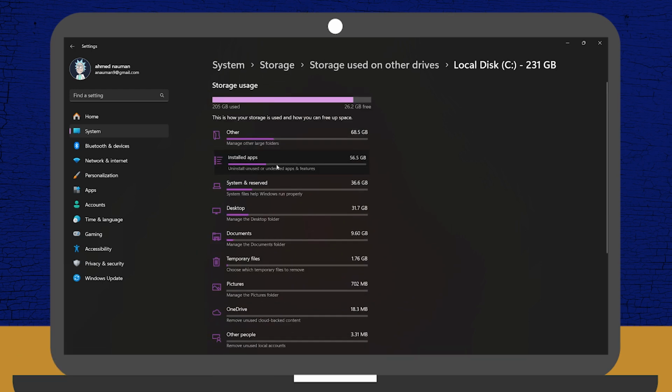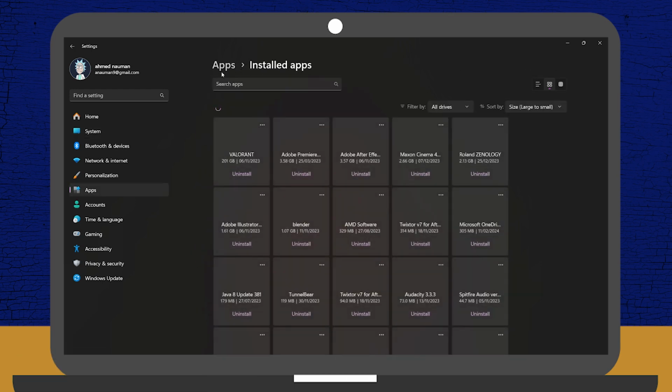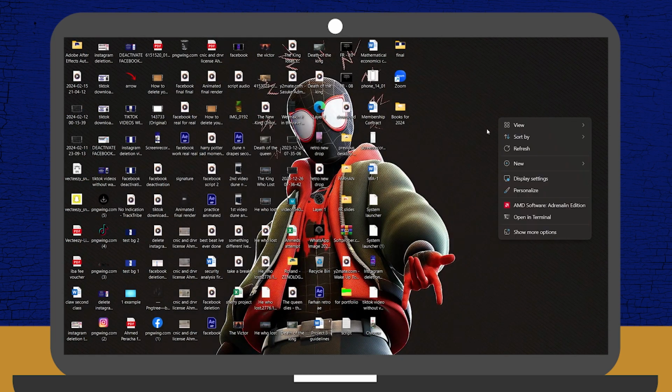You can also go back to your installed applications or other files that may be taking up a lot of your storage. And boom, you have successfully cleaned up your C drive.